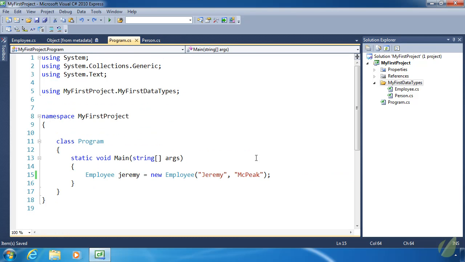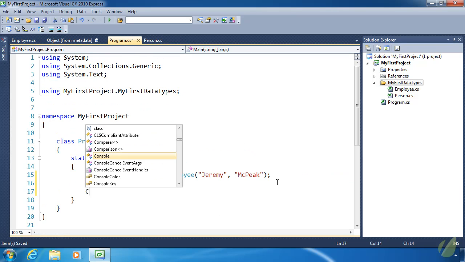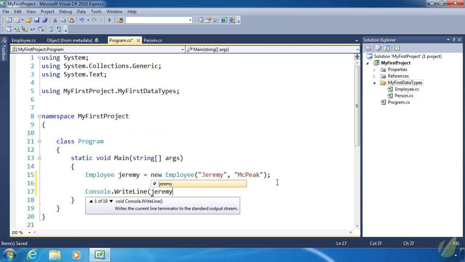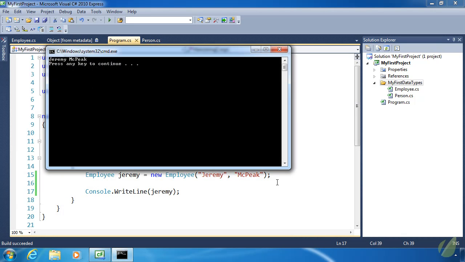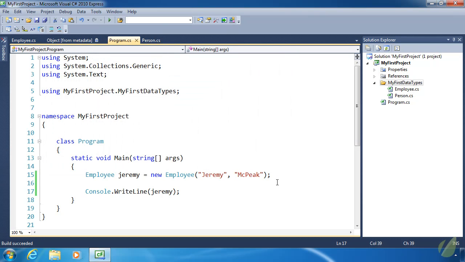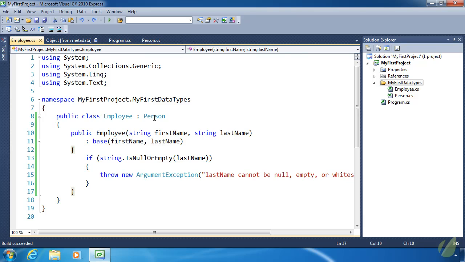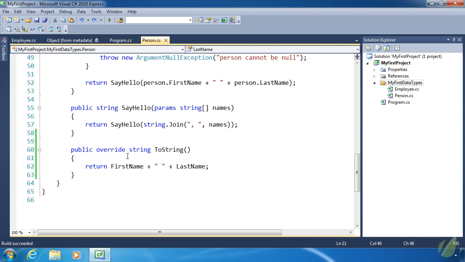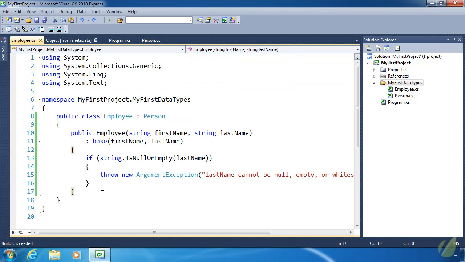And before we go on, I want to show you what happens if we do the console.writeLine thing and pass Jeremy. We will see Jeremy McPeak. Well, why do we see that? Now, employee inherits from person. Person overrides the toString method of the object data type. So because employee is inheriting from person, it is using this overridden version of toString. But that doesn't mean that we can't write our own version of toString for employee, and we will do that in a few minutes.